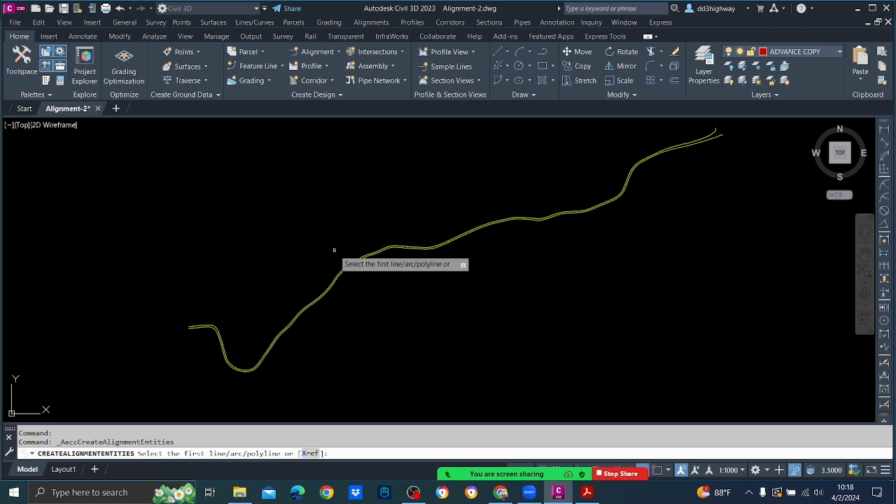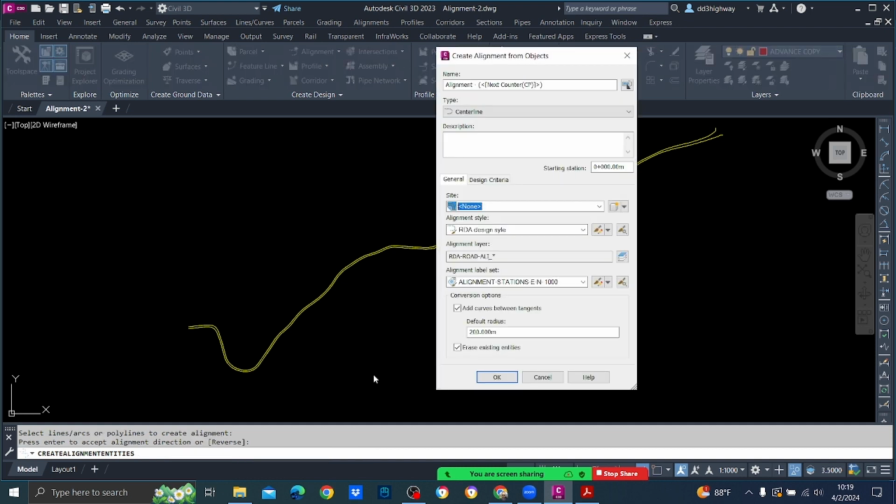Now when you are going to select, don't select the line in the middle. Select at the beginning, otherwise the alignment direction may be different. You select it and press enter. Now it shows the alignment direction. Can you see here? Do you agree with this? That's okay, right? Press enter.